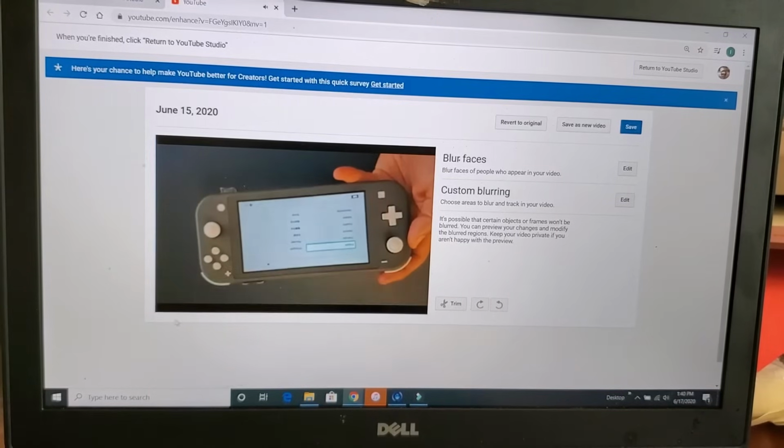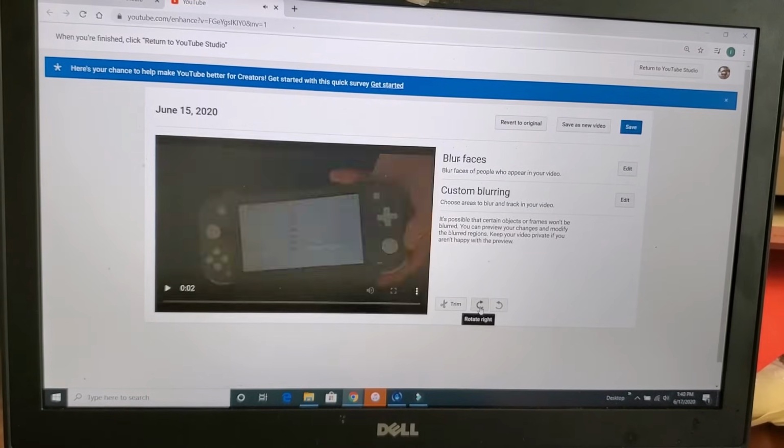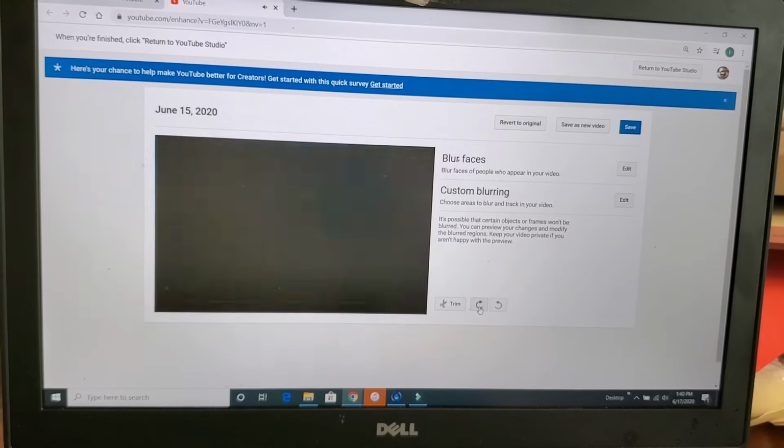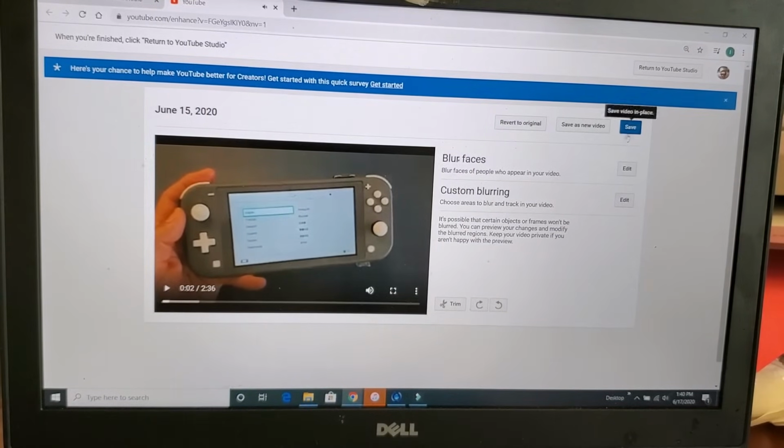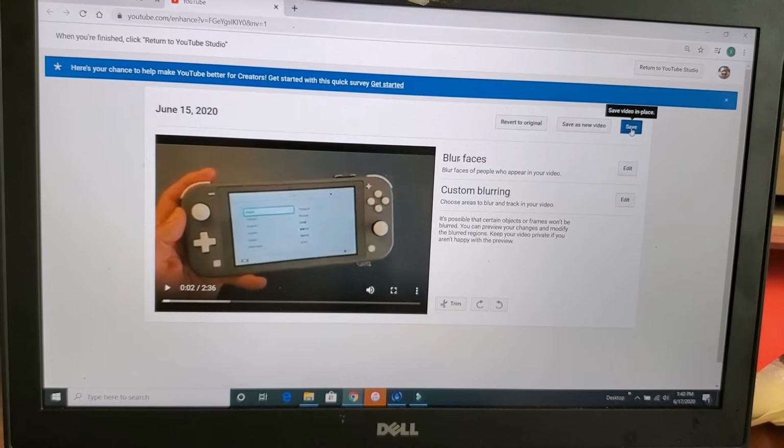I have a Nintendo Switch here. First time I'm setting this up. I have a Nintendo Switch here. And I want mine just like this. And I'm just going to click on save.